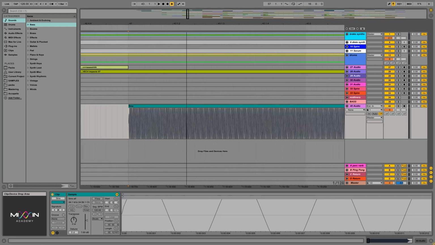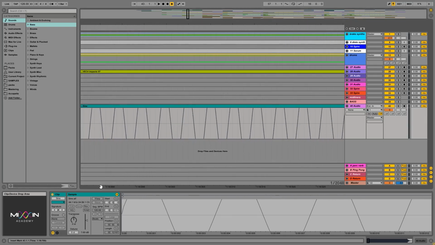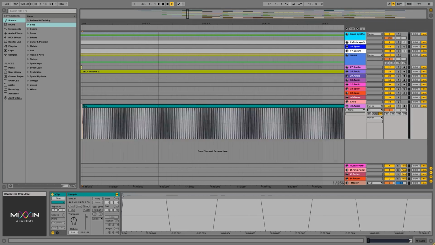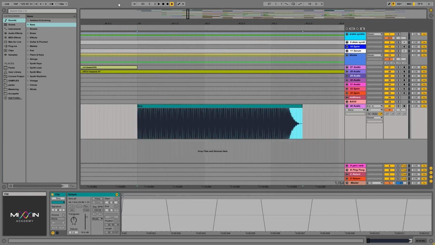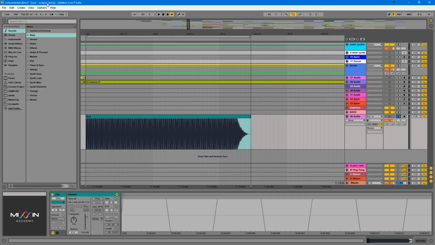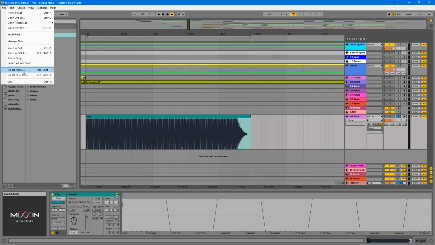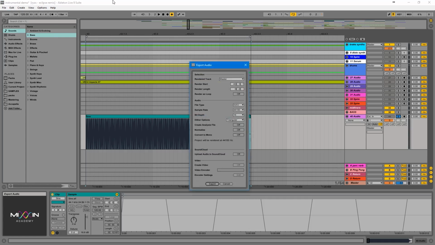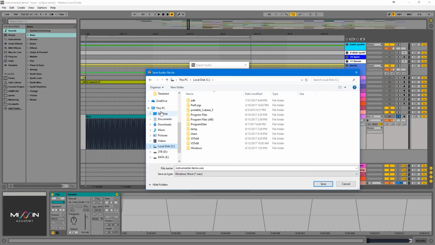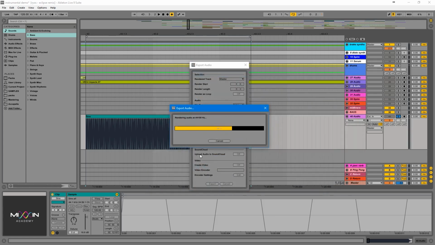Now, let me try to demonstrate that for you and actually amplify this even a lot more. So I'm going to amplify that. I'm going to make it loop and solo that. And I'm going to export that. Export that is like File, Export Audio, or Control-Shift-R. I always suggest you use shortcuts. I'm just going to put this on my desktop.